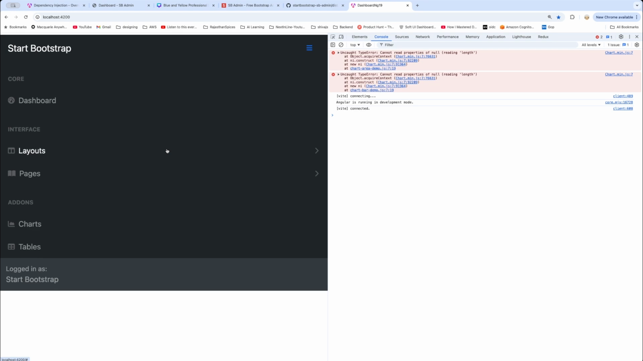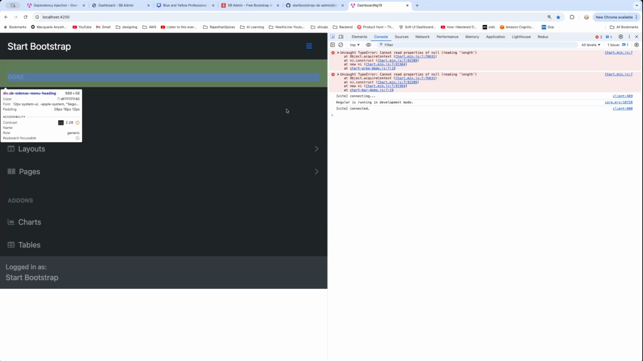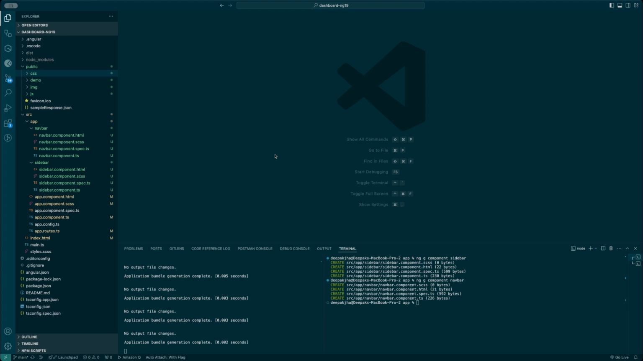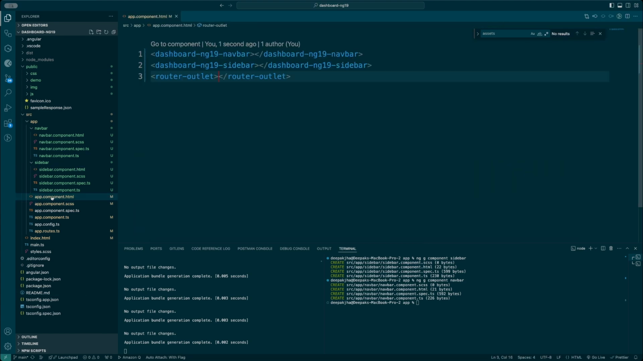Right, it does not really work for now, but at least it does not have any error on the page. So we have successfully set up Bootstrap for this particular application. We have also created the top bar and the sidebar. Now we are going to be doing the styling for this, right? So what I'm going to do is I'll just quickly take you back to the code, and here is the code. I'm going to be opening the app component, right?